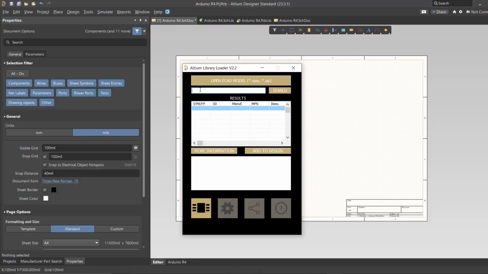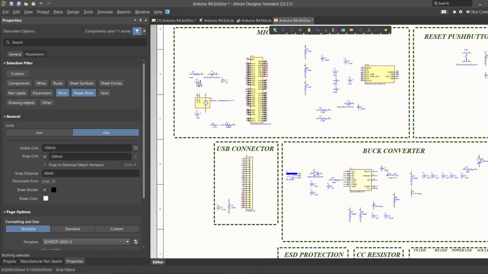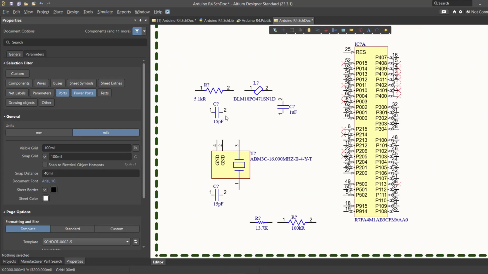Altium Library Loader streamlines the entire process of sourcing and integrating components, saving valuable time and ensuring that components are correctly configured for your Altium Designer schematic. It offers a convenient and efficient way to enhance your design workflow. Now that we've explored the various methods to import components into your schematic documents, let's move to the next step. In our next step, we'll delve into the crucial task of setting the designators for the components in your schematic.